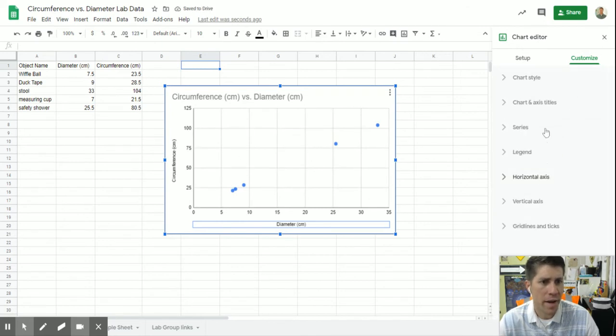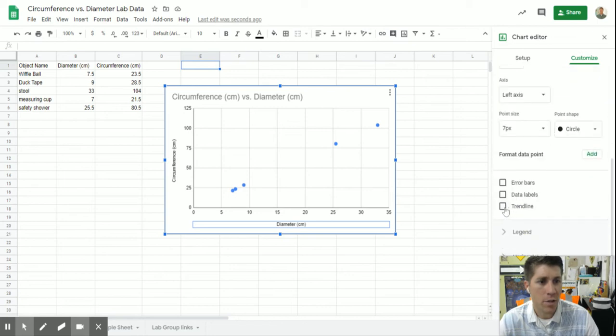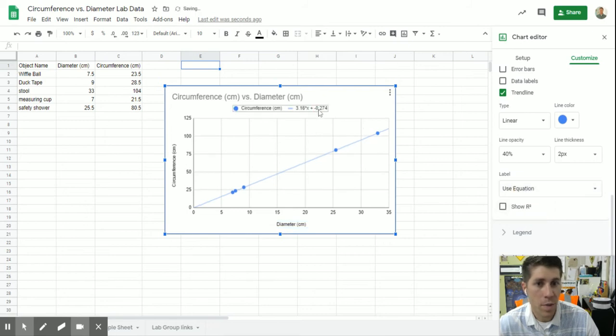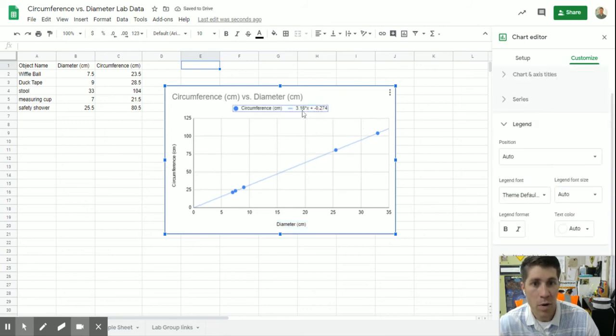Most of you today figured out how to add a trend line by going to the series option here and then scrolling down to trend line. And the nice thing about doing this in Sheets, the whole purpose of analyzing your data in Sheets is so that you don't have to do anything. You just click on the label, use equation, and it gives me a nice trend line right here. 3.16x plus a negative 0.274. So I have a very slight y-intercept.